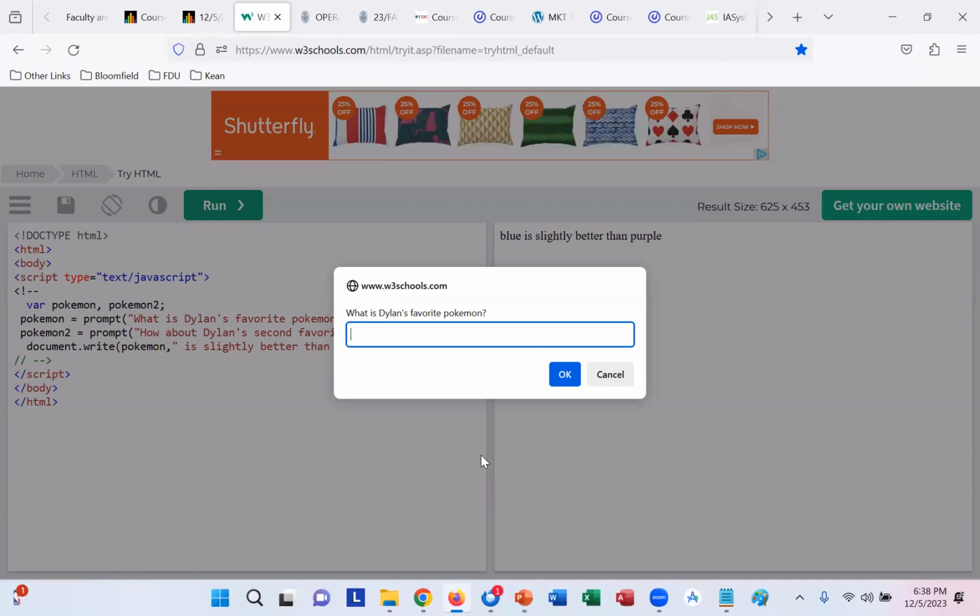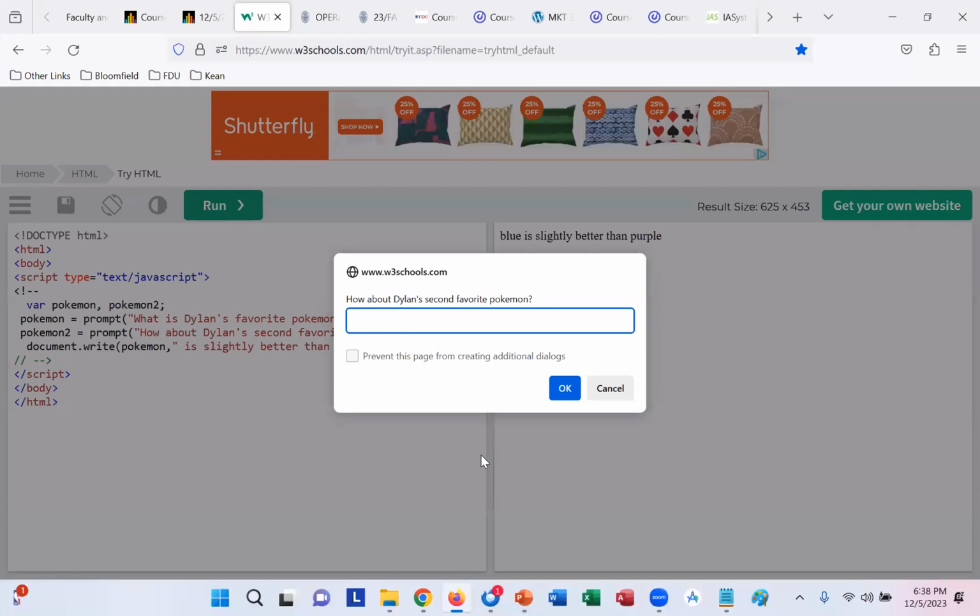I'll just name one. What about Jigglypuff? We'll do that. Yeah. Jigglypuff. All right. How about Dylan's second favorite Pokemon? Let's do Lucario. That? Yeah, sure.